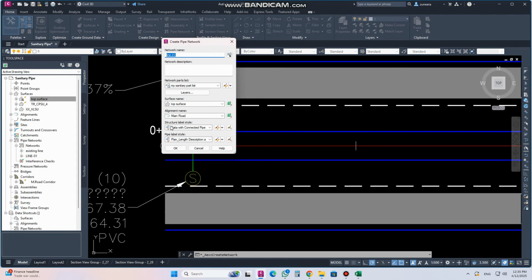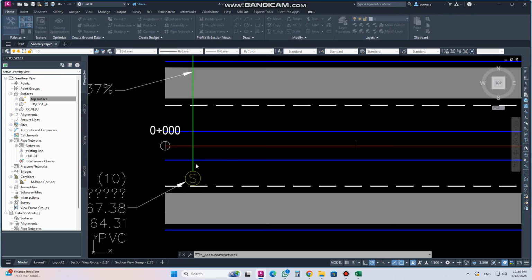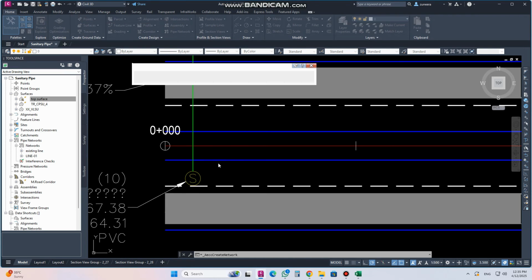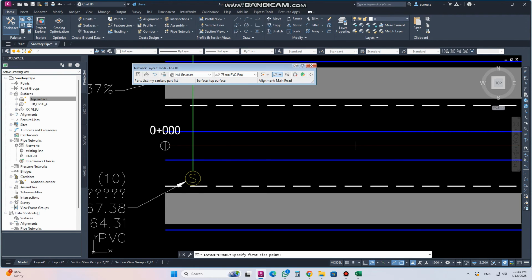The other thing is the pipe label. This is the structure label, this is the pipe label, and similarly you can add. So let's start. When I click OK, this dialog box appears. In this dialog box, if I did not select the pipe network, I can select the pipe network here. This is the surface, alignment, and this is the part list from here.